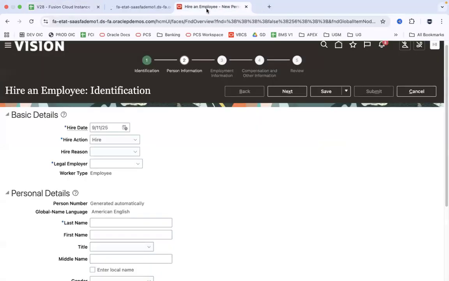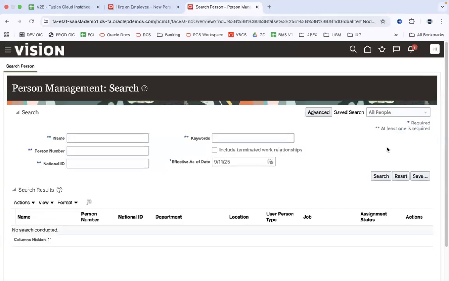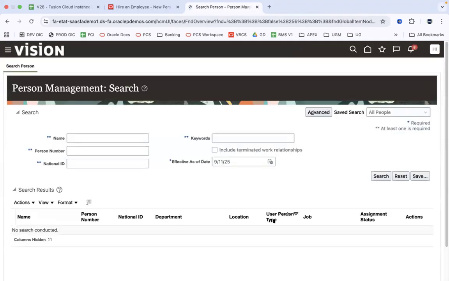Now let's say Emerson wants to hire an employee. Let's say they go to My Client Groups. Let's say HR wants to terminate an employee or promote an employee. What do they do? They go into My Client Groups, and instead of going into New Person, they go into Person Management. Person is nothing but employee, guys. So they go to the Person Management screen and they'll try to search for an employee here.